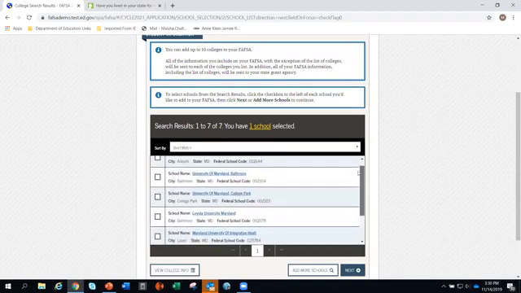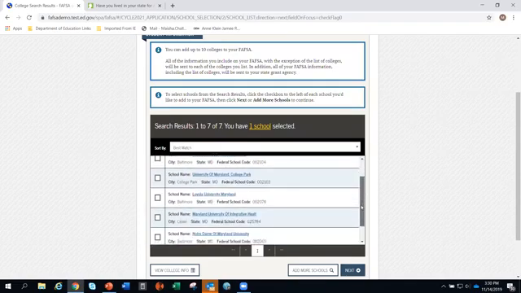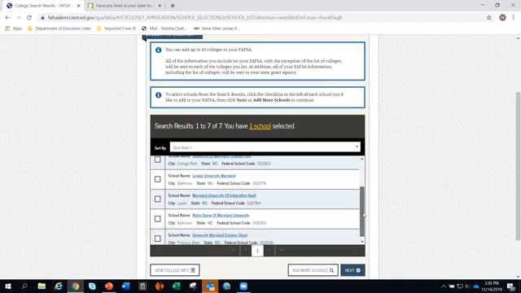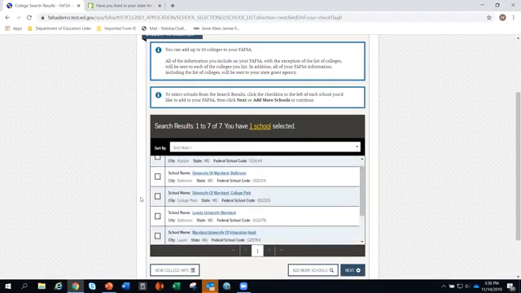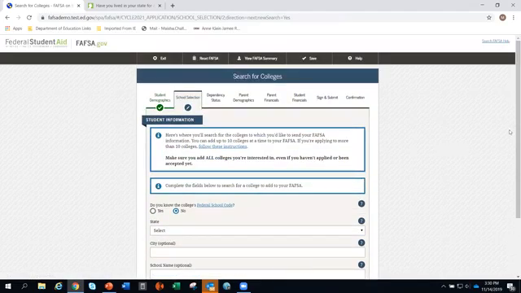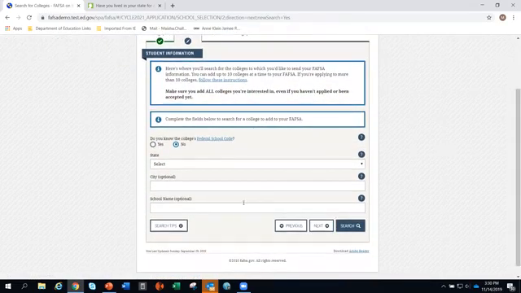So there's University of Maryland, Baltimore. There's University of Maryland, College Park. There's Loyola University, Maryland. So it can get a little confusing if you're not sure. There's also University of Maryland, Eastern Shore. She wants to go to the University of Maryland, College Park. So we're going to select that, and then we're going to add one more school.